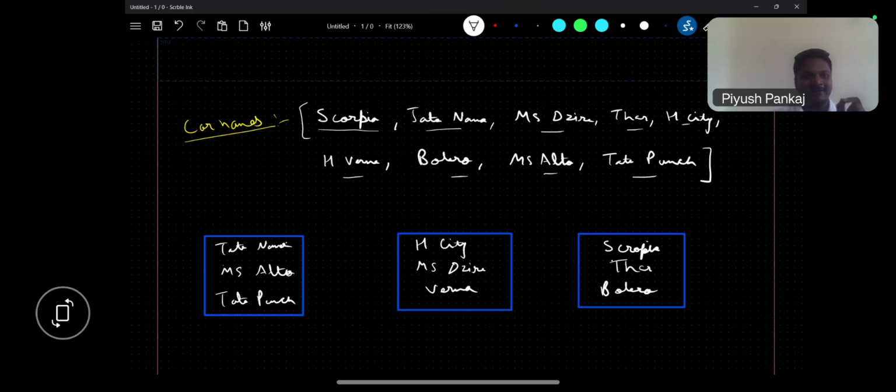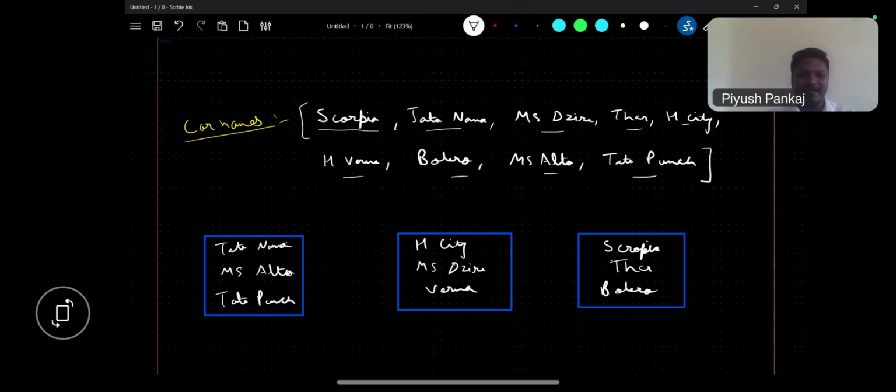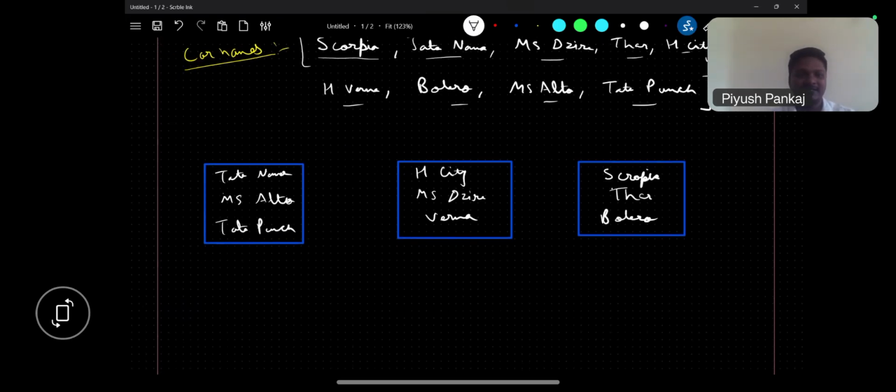Now, here everyone is able to figure out which cars are related to each other. Based on the similarity, we are able to create groups, and these groups are nothing but what we have created as clusters. These are the clusters: cluster 1, cluster 2, cluster 3.